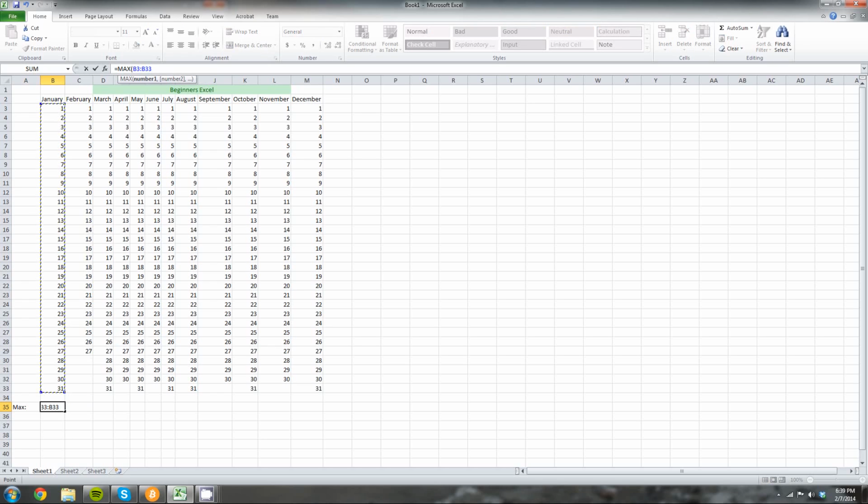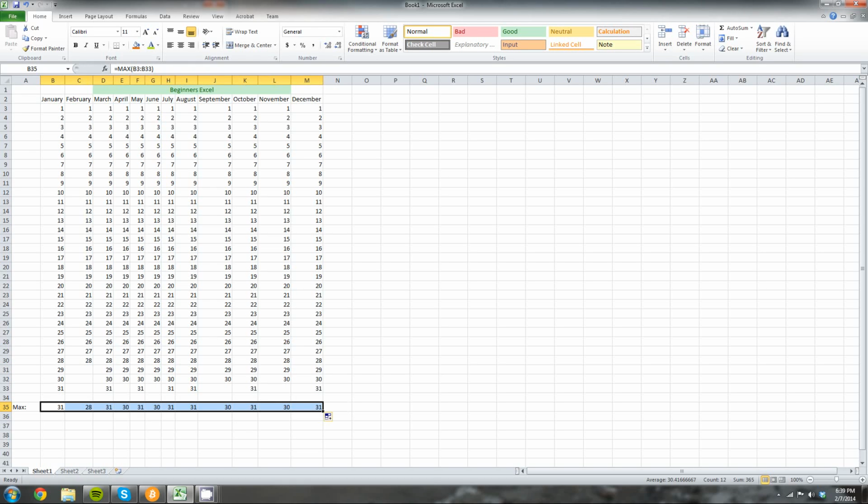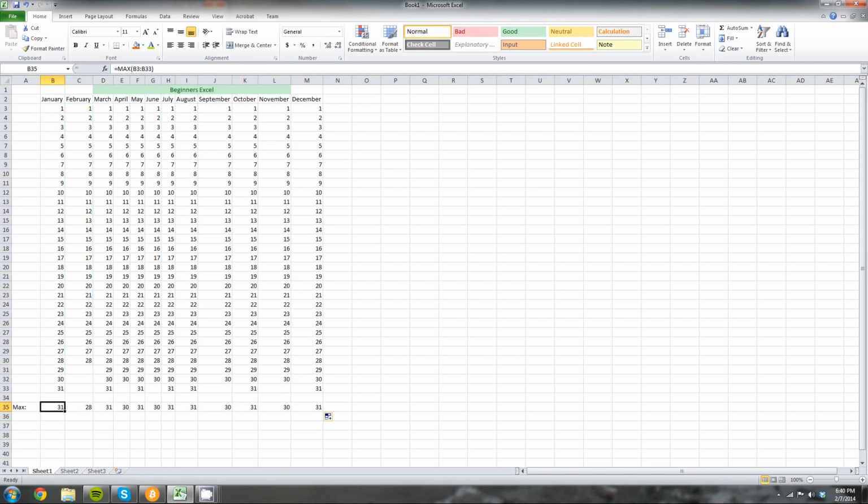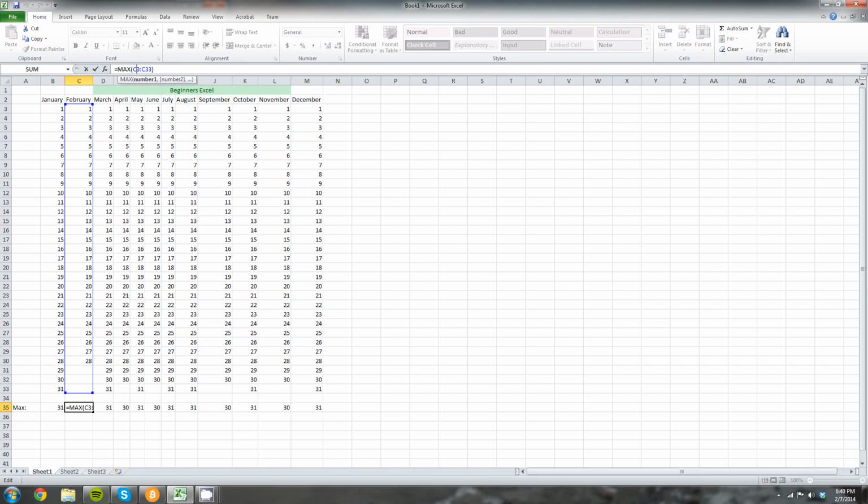I apparently didn't do 28 there. And now what I can do to fill these in easily is just drag this all the way to the right. And now it tells us the maximum number of days in each month. What happened when I filled to the right is it automatically selected that range for me for each one. It knew, because I selected B3 to B33, that when I was in column C, I should be selecting C3 to C33. And similarly D, E, F, G, all the way over.